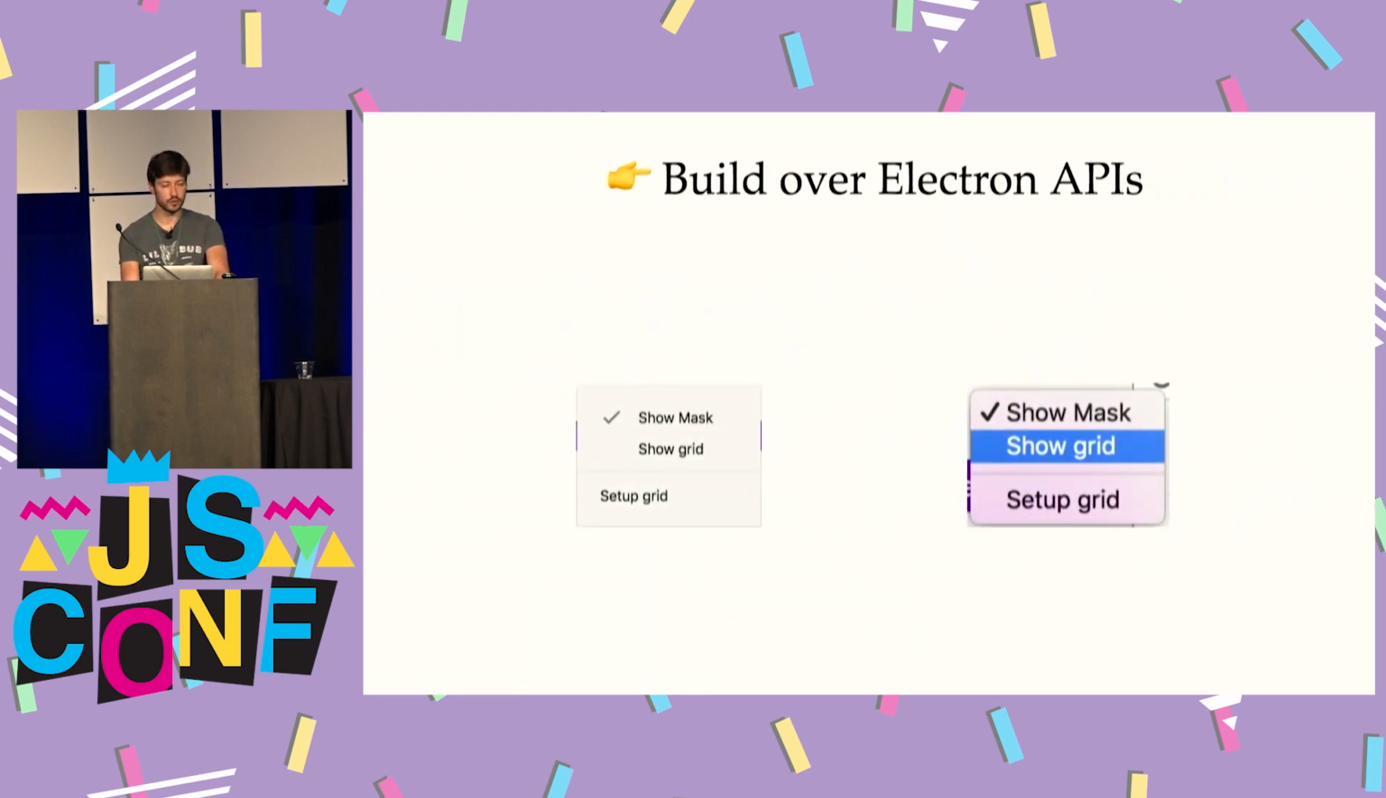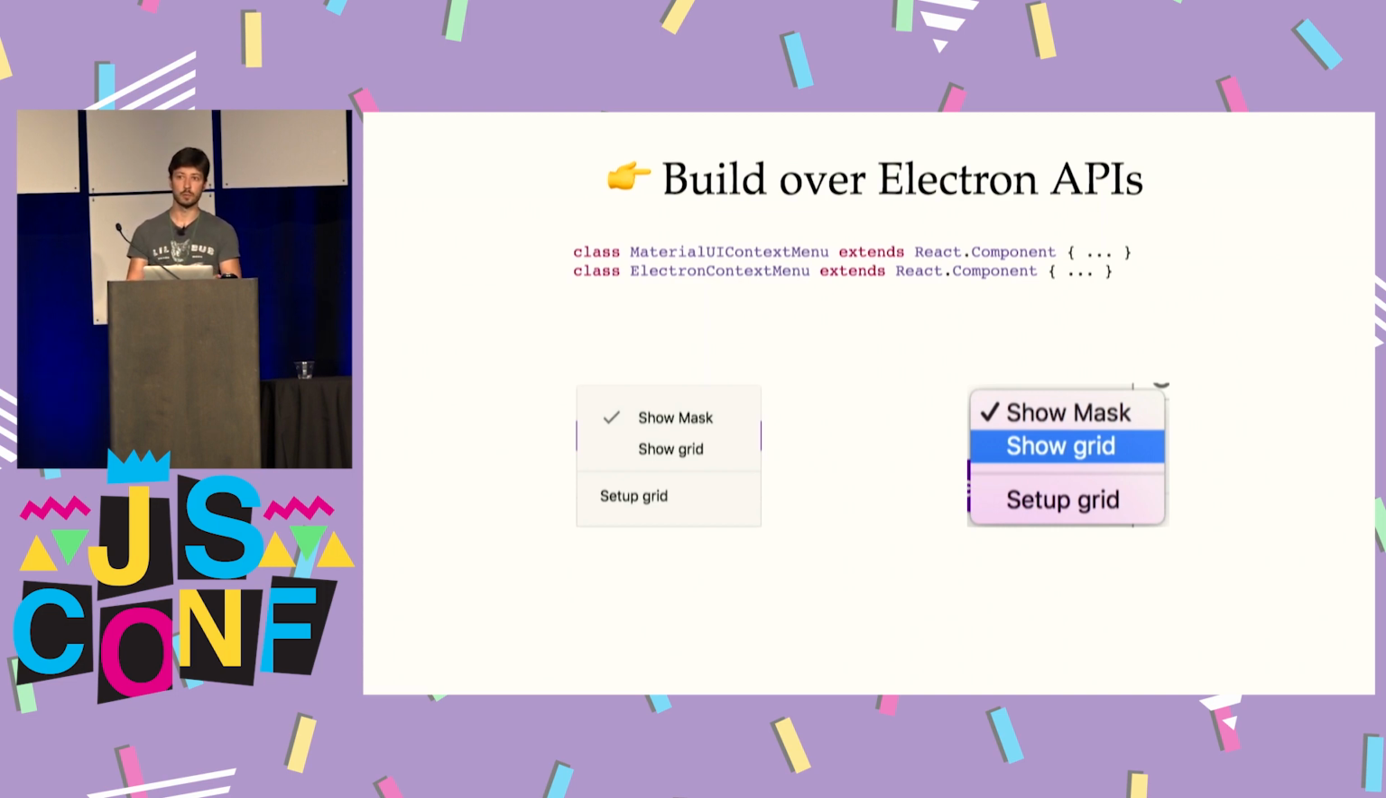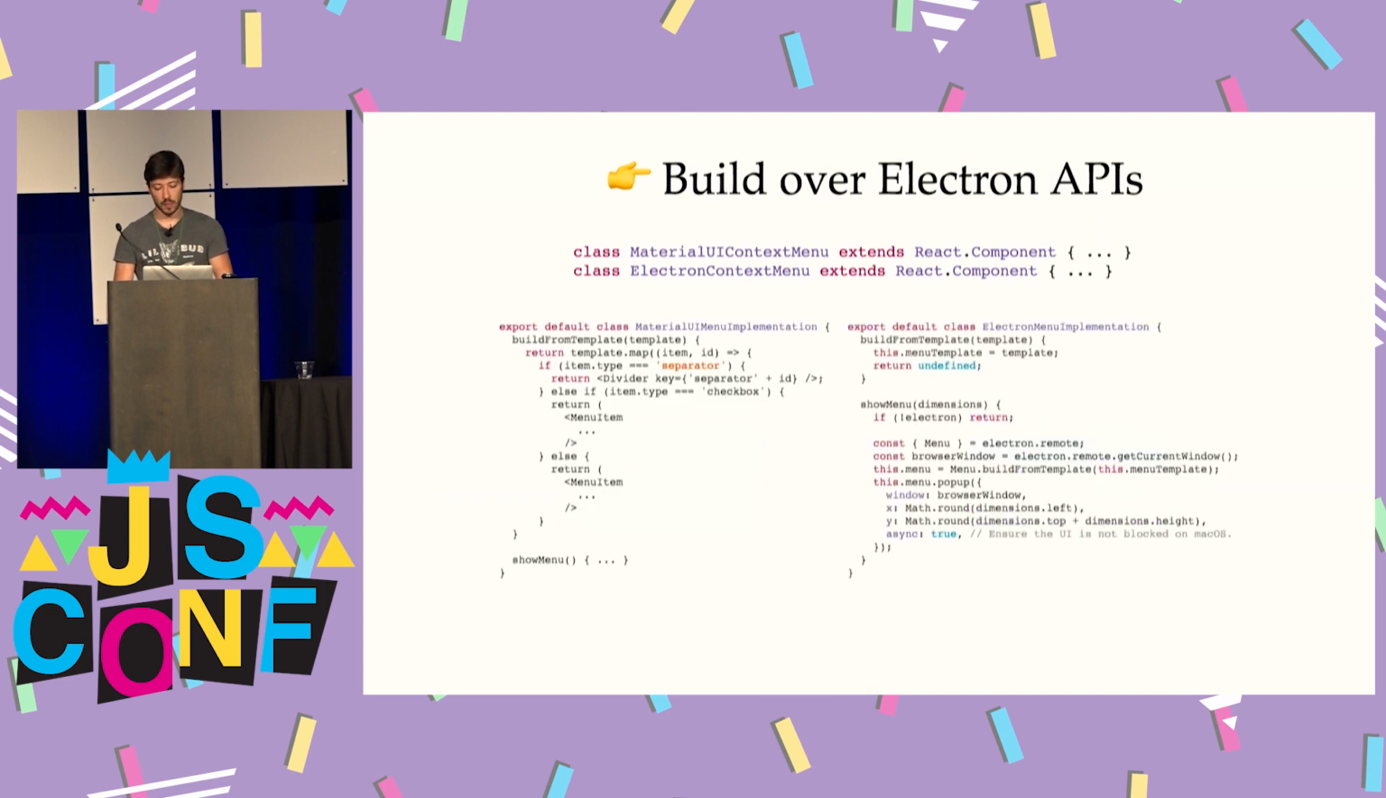Another advice would be to build over the native API as much as you can. So for example, I did two versions of the context menu, one that is using on the left the Material UI context menu so that it's running in a web browser. And on the right, you can see the same context menu using Electron APIs. So you have a real context menu. And I won't go through the code, but the idea is that instead of rendering some Material UI components, I can call the Electron API to create this context menu. And this is something that makes the application look like a native application. It does not look webbish.